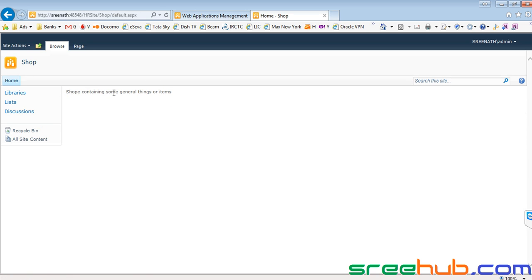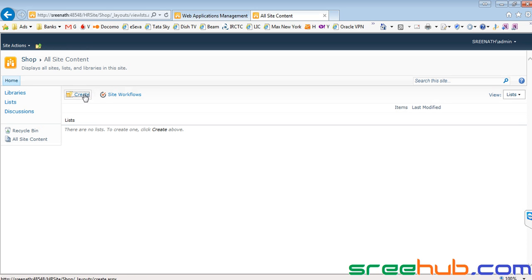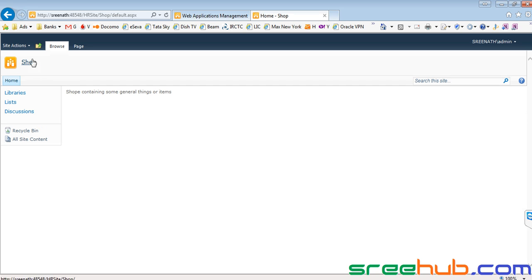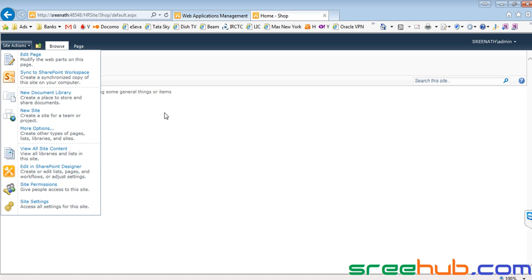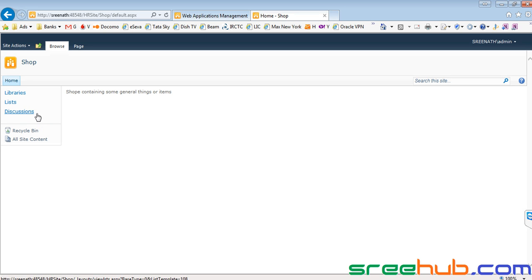Now today, for this shop, let us go and create some lists. How to create a list: you can either go to lists here and click on create directly, or go back to shop again. It's always recommended to create something from site actions itself. You can also use shortcuts, but if you don't have these shortcuts, again it's a problem. These things, libraries, lists and discussions, are nothing but our quick launch. How can I change my quick launch here?